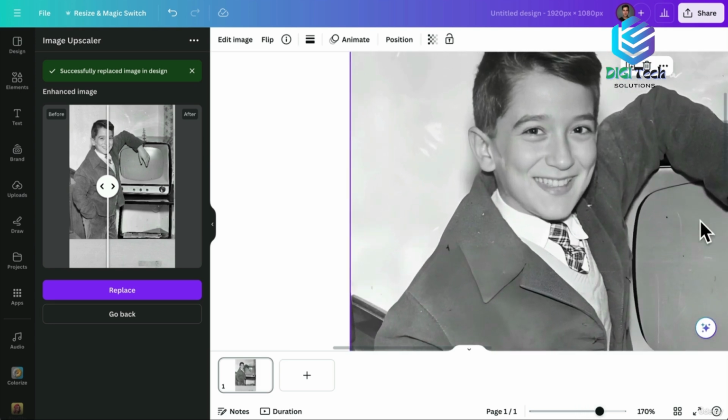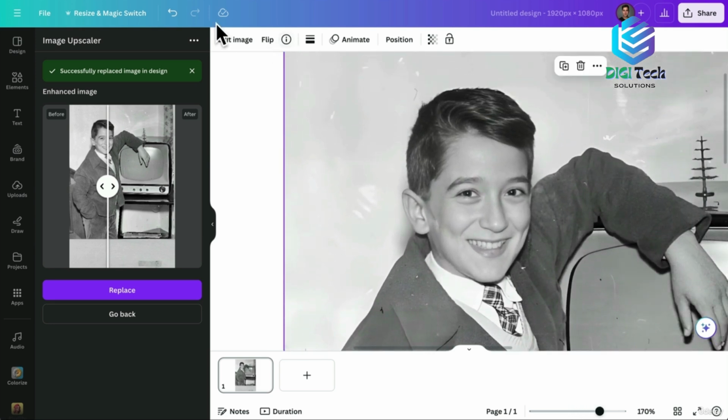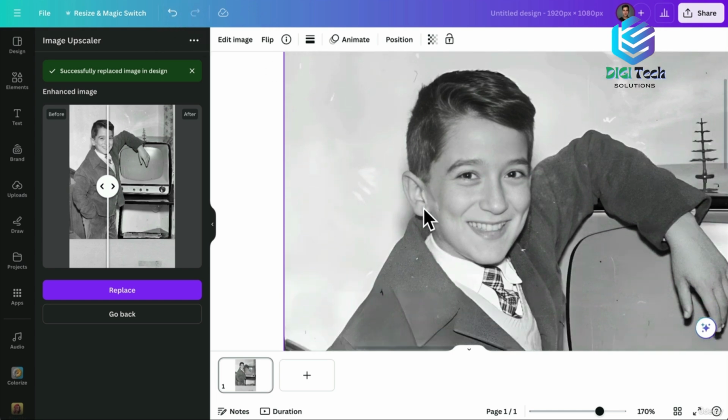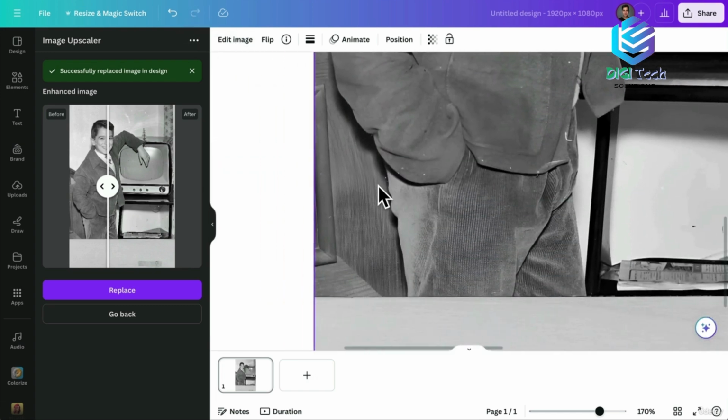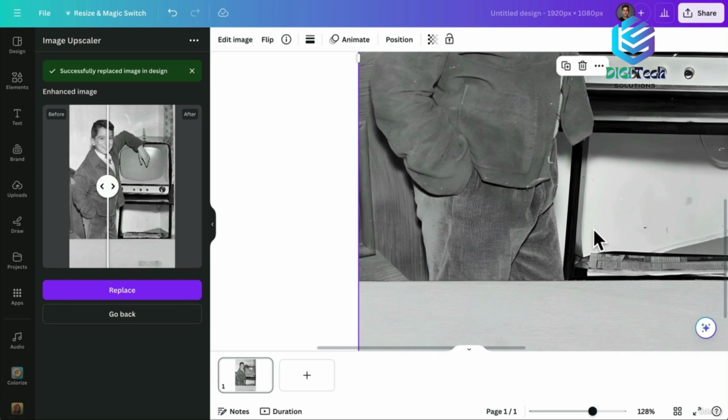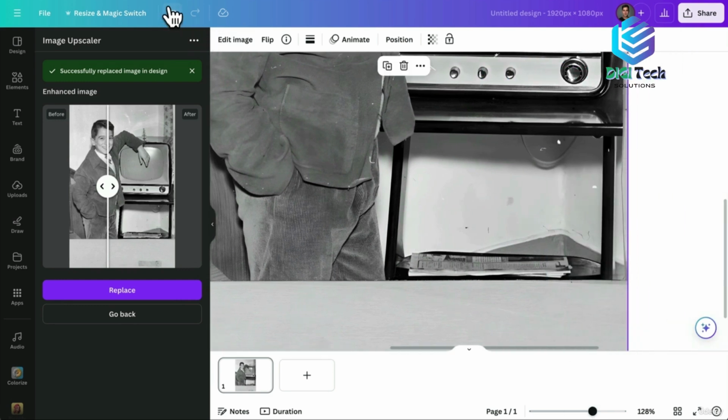Okay, let's just zoom in on the face here, and let's just press the back button so we can see the difference. So before it was like this, you can see it's quite grainy, and after a lot smoother. Let's go to the TV area here. So before it was like this, quite grainy, and then after. Let's have a look at another part of the image. Let's see the TV stand here. So before it was quite grainy, and again after.